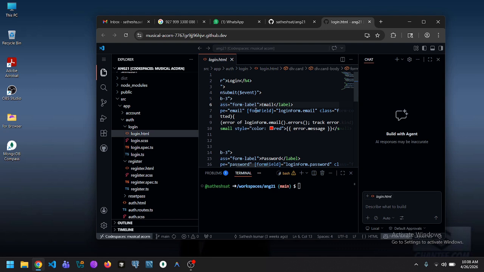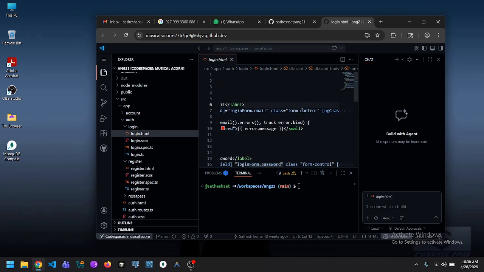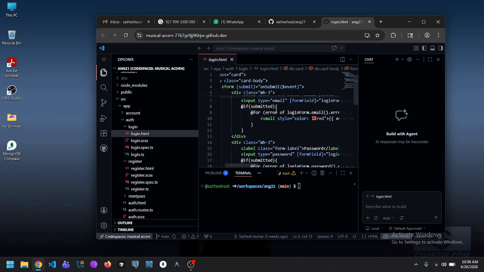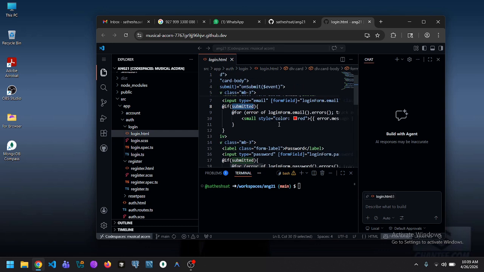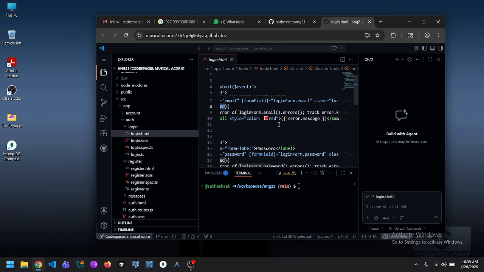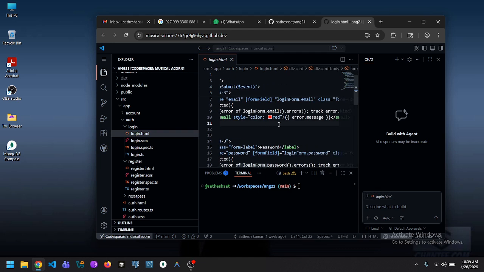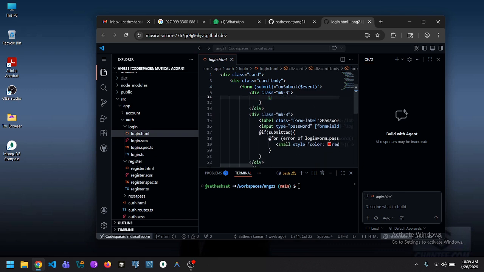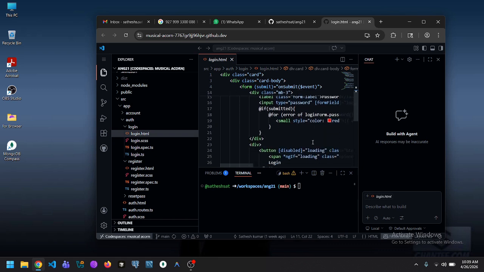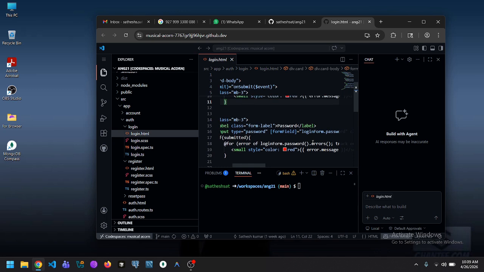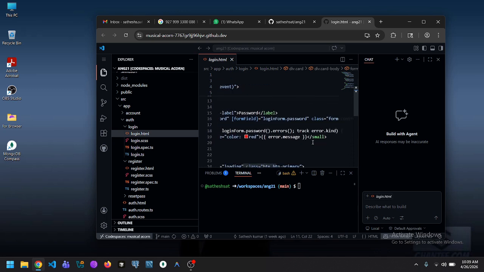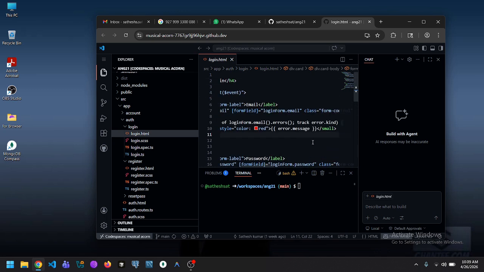Then you have to create a form field for the login form with email, to access it. If the form is submitted and there is any error, you will display the error message at the bottom of the field. Multiple errors are displayed here. Same in the password field also. Again, password errors, track error kind.